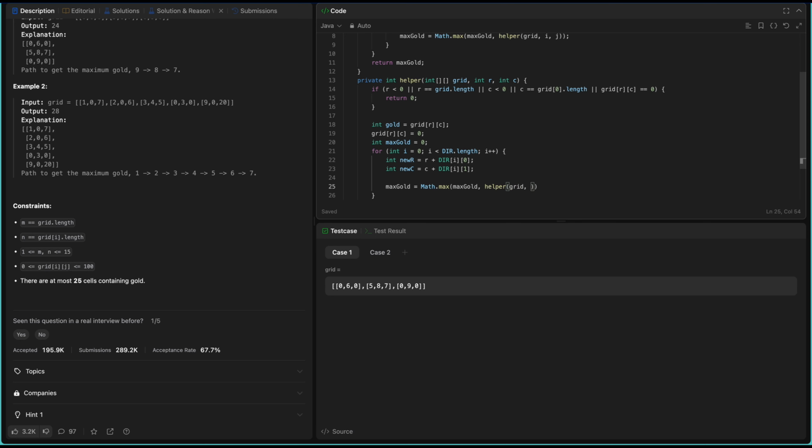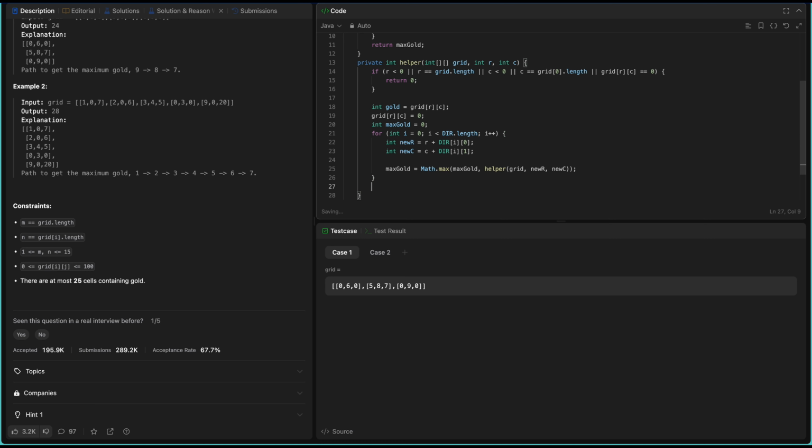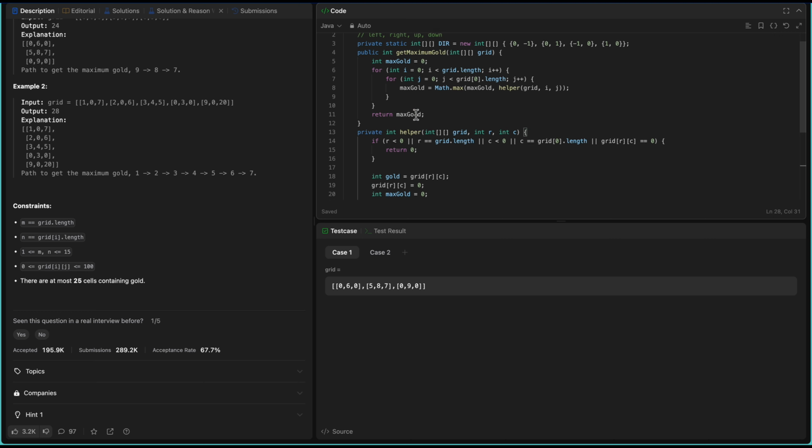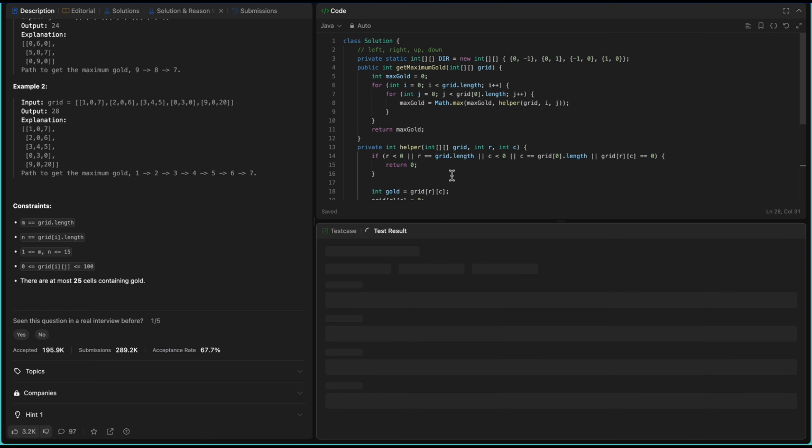So it will create a new r and new c, right? And once we are done, we have to revert this gold array back. So we can say grid[r][c] is equal to gold. And now that we are done with it, we can just return the gold we have found so far. So it will be whatever gold we had in this mine plus whatever gold we got from the other remaining mines after doing the DFS from here. So it will be gold plus max gold, right? And now that we have done it, we will just return this answer, and hopefully we are done with this. So now let's run this code.